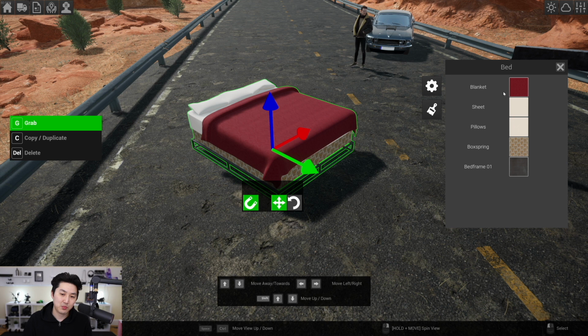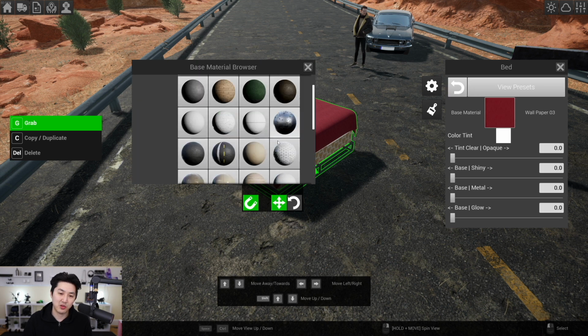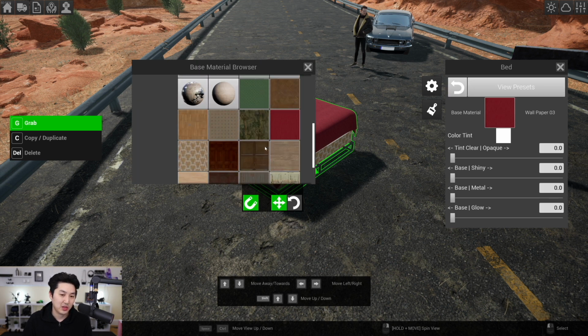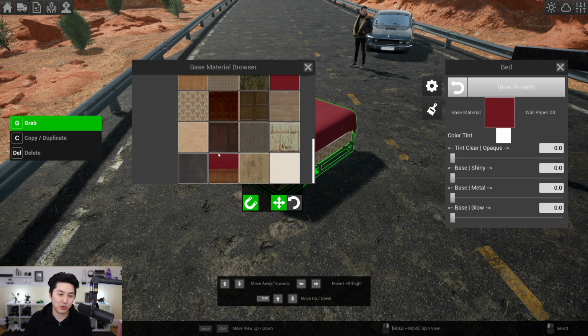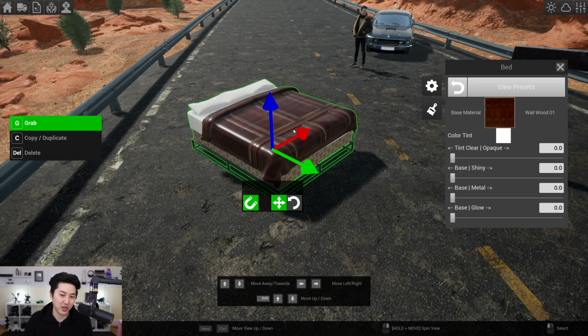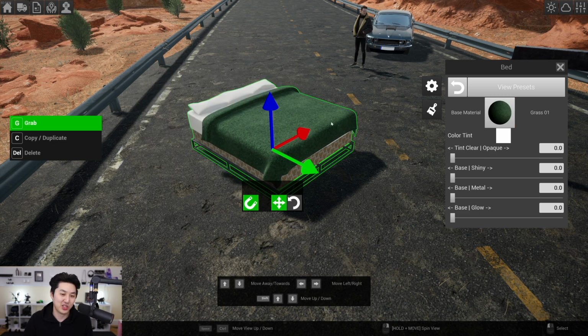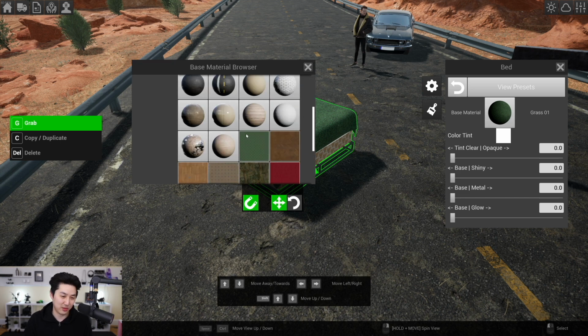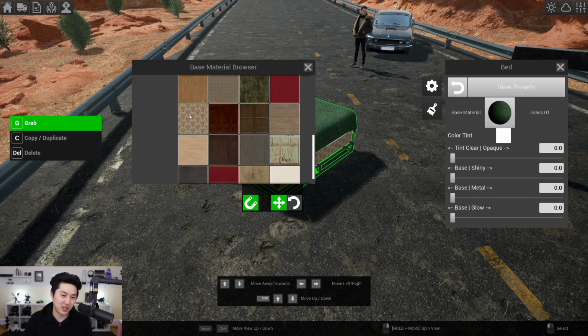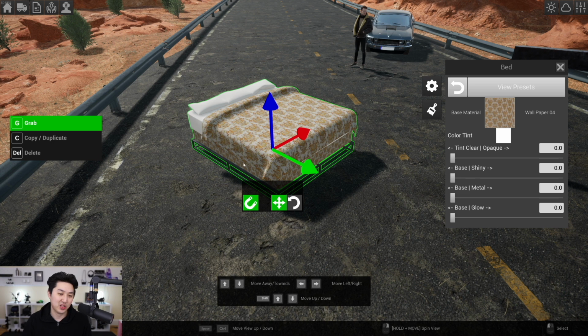Anyway, this blanket, for instance, is now using some of our new materials, this is new as well, that are from Megascans. So they don't have great previews yet, but we could change it to say wood, which doesn't make a lot of sense, but you could do it. Or it could be like grass, which is not a great grass material. I made that a long time ago. I'm going to choose something like this. And now it matches that.